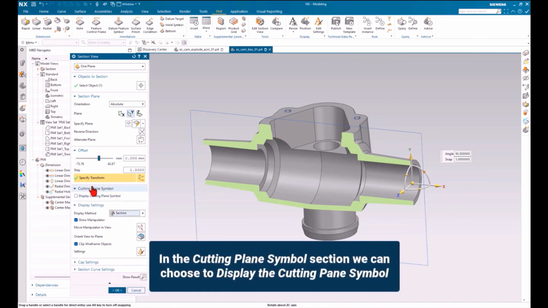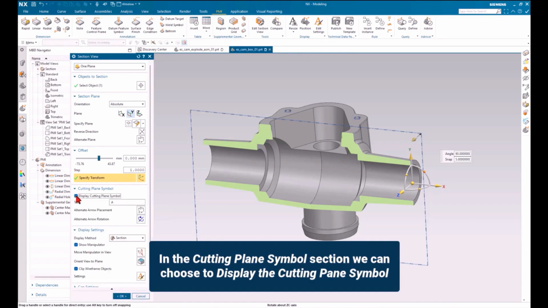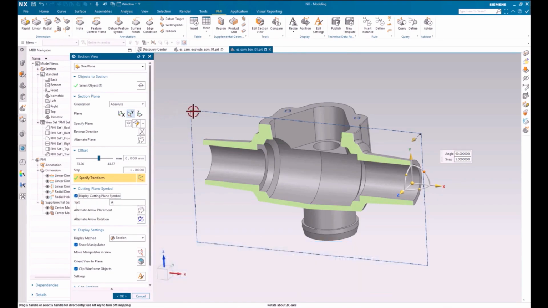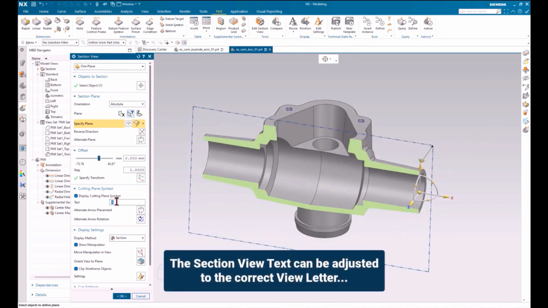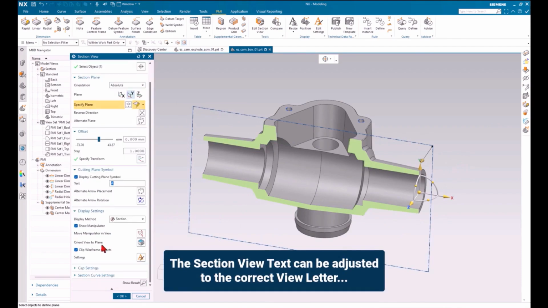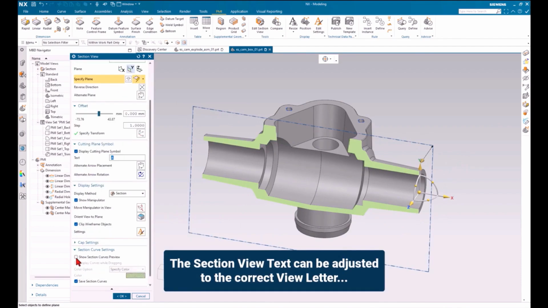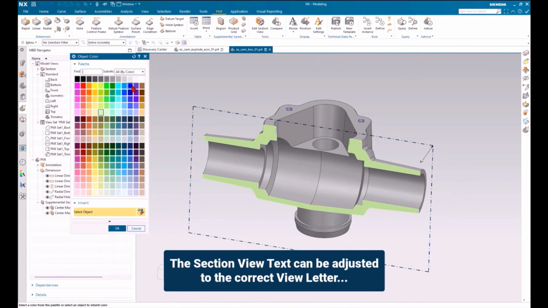In the cutting plane symbol here, we can also display the cutting plane symbol inside the 3D environment, and you'll see the arrow that was just added to the top right corner of the cutting plane. We can also add the letter. You'll see that when we're completed with the operation. The section view text can be adjusted to correct the view letter as well. And we also have some additional options here to change the color if we want to do that.